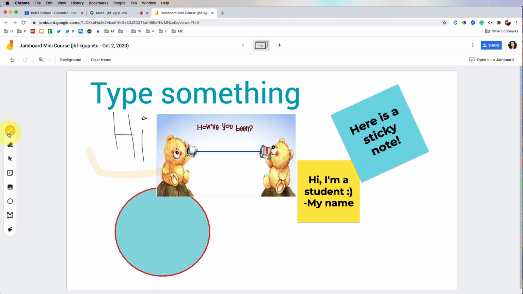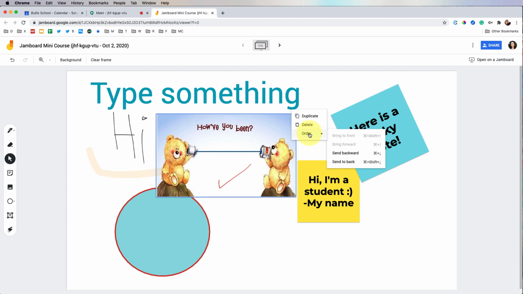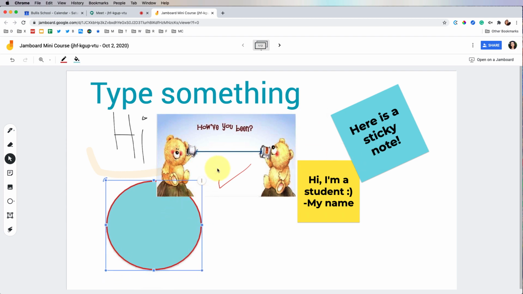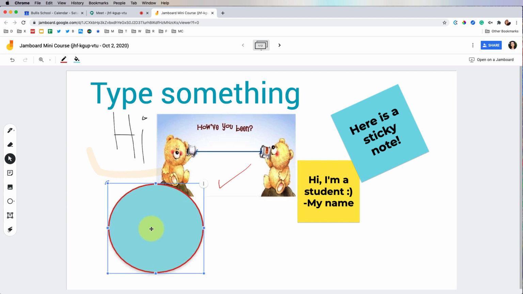You can actually mark any of that up. So if I want to use the pen tool to mark it up, I can do that. If I press the select tool again, I can choose if I want to make it move to the front or the back, if I wanted it behind something else. Let's send to back, and then you can see the circle comes on top.